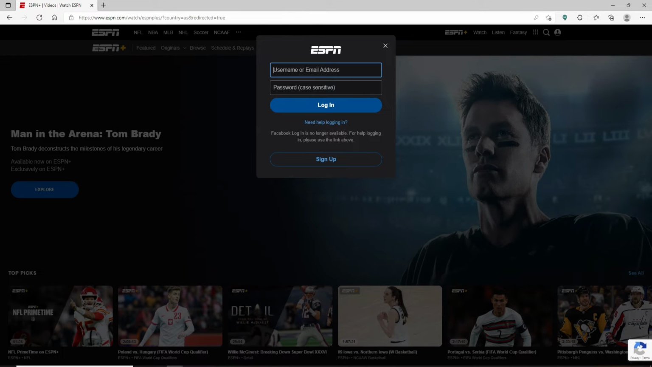Now, right where it says username or email address, go ahead and type in your username or your email address for your ESPN account. Make sure to type in your information correctly. After you're done, head over to the password field and type in your password. If you're having trouble remembering your password or your email address, you can click on the Need Help Logging In link right beneath the login button and follow through.